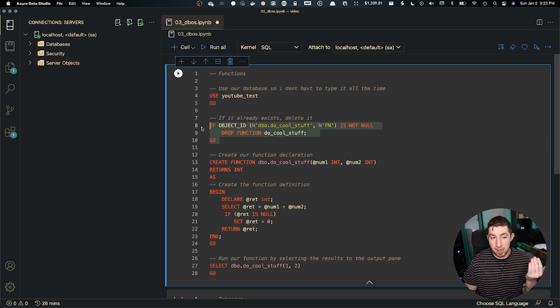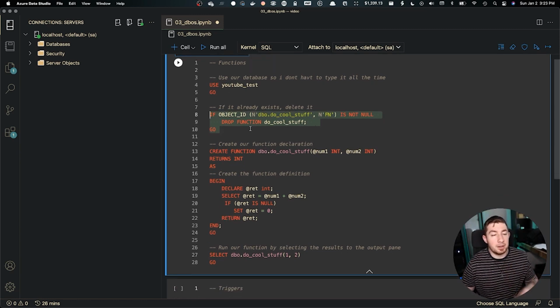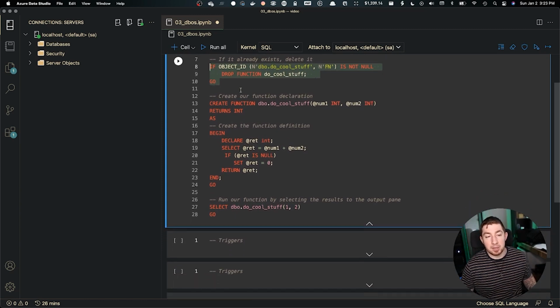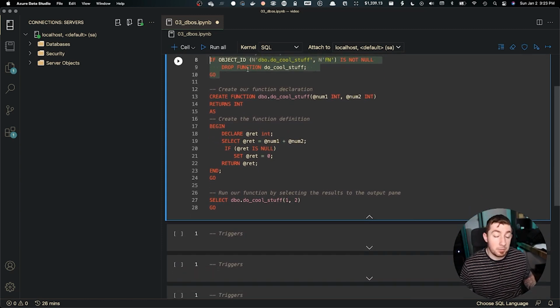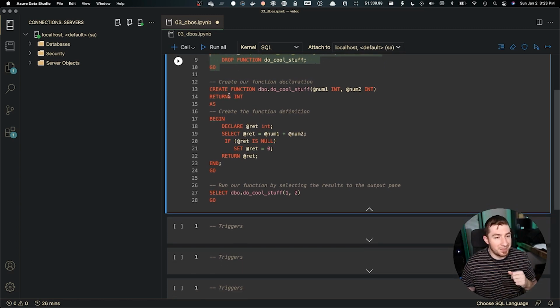Go. So run that. Use the database, go. Drop it if it exists, go. And instead of delete, it's drop in this case. There is a delete keyword for when you're deleting records from a table, but in most cases it's just drop for these objects. Drop the database, drop a table, drop a function. Don't drop database unless you're absolutely sure what you're doing.